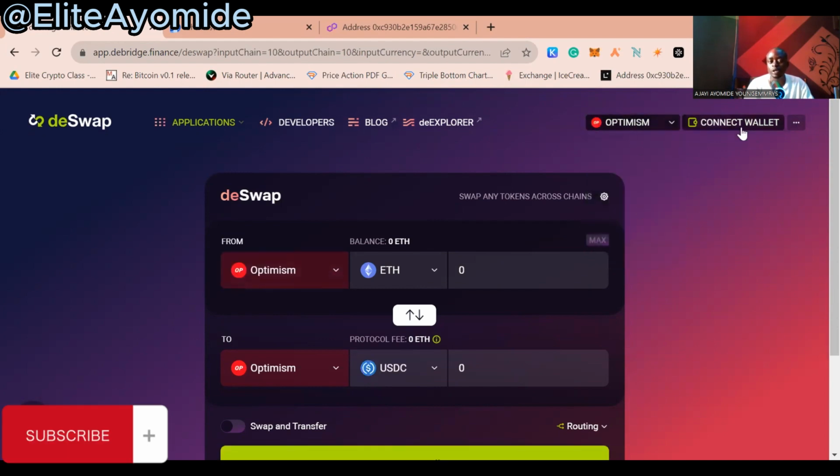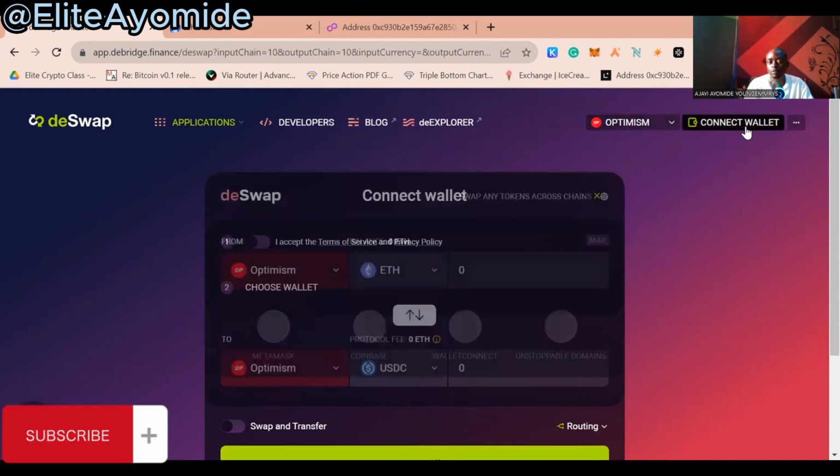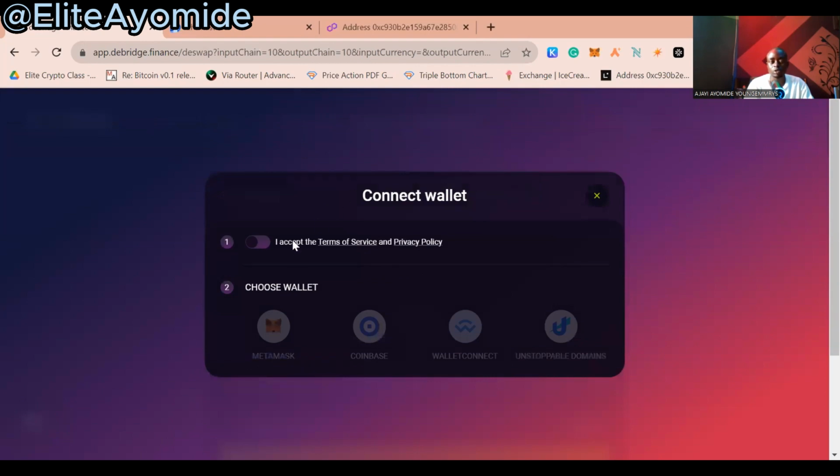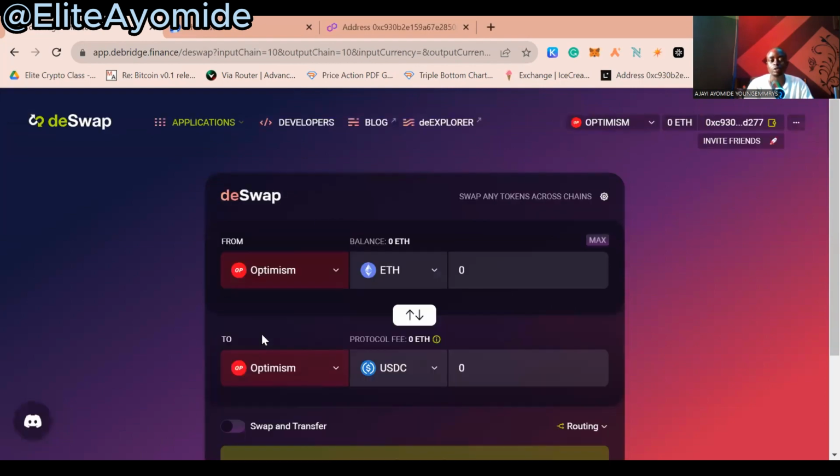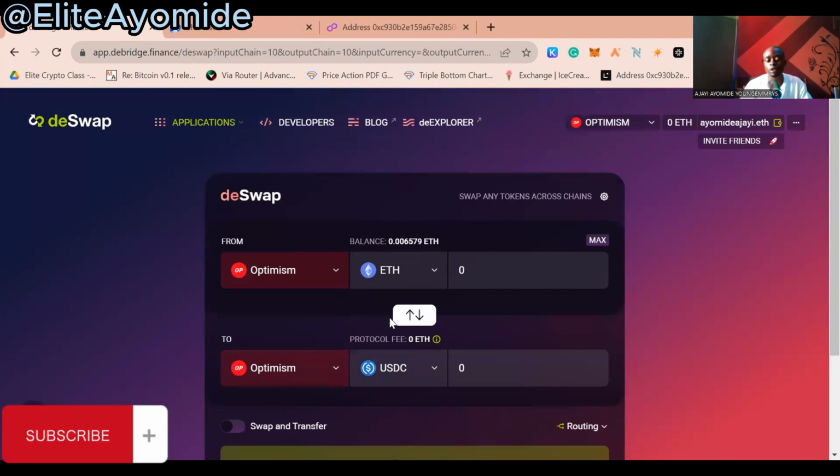When you click on Optimism, you can now click on Connect Wallet. When you click on Connect Wallet, you accept the terms, you choose the network. Now it has been connected. Now you can see the amount of Ethereum I have. Now I want to swap from Ethereum to USDC. When you are swapping from any blockchain that requires you to use Ethereum as your gas fee, don't swap everything, because if you swap everything, you don't have enough Ethereum to pay for gas fee.